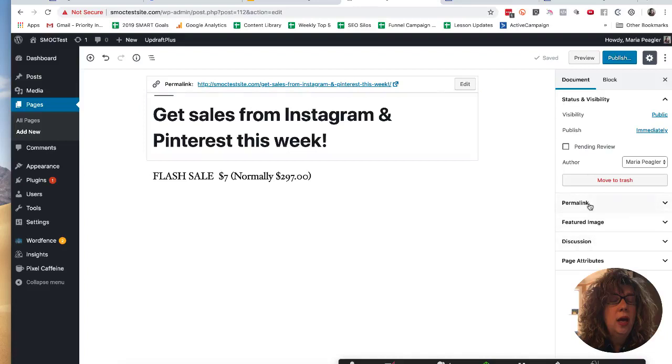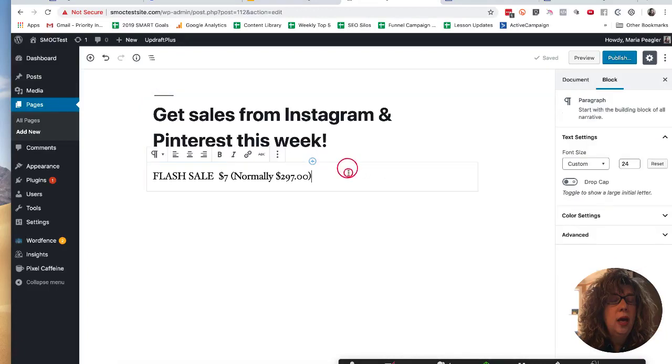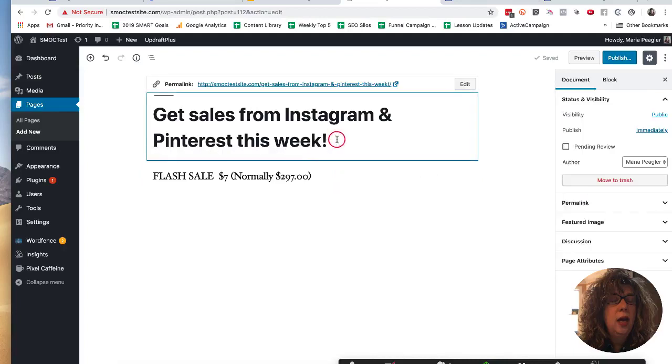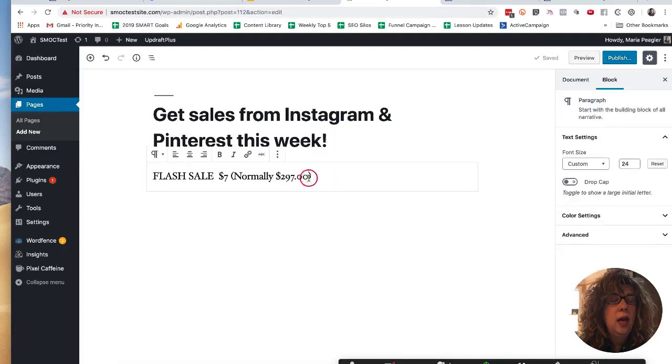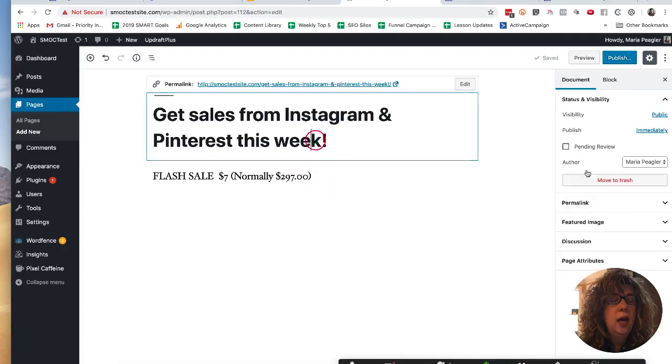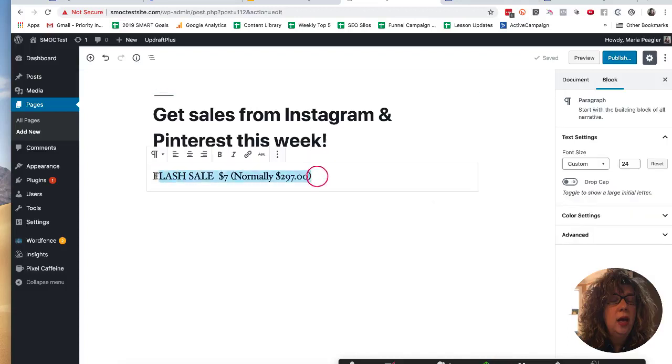Notice here that this changed. The options change when you go to different types of content blocks. When I'm in the title area content block, I can't change the font size or the color. It is what it is. But I can here. So Marge, pay attention to this.